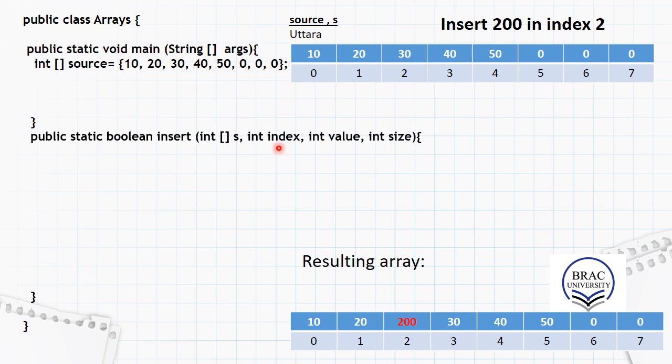Because remember, if the index value and the size value are not checked properly, then it might cause a problem in your code, because the index could be negative or more than my array. And what if the size of my array is equal to its length? That will mean my array is full. So I should check these values and then do the insertion. First, let me check whether my array is full or not.